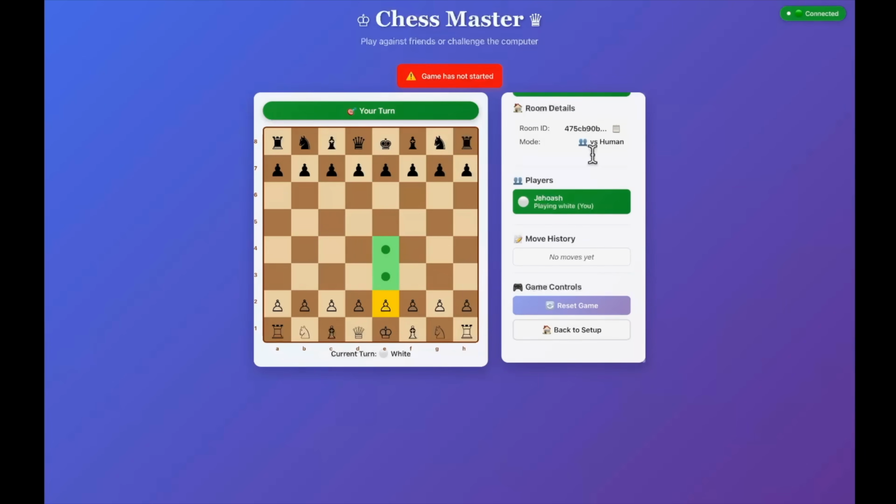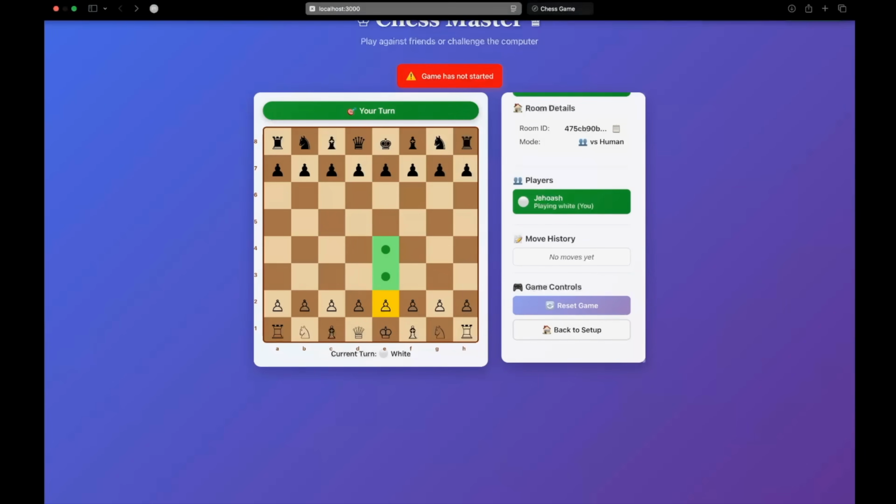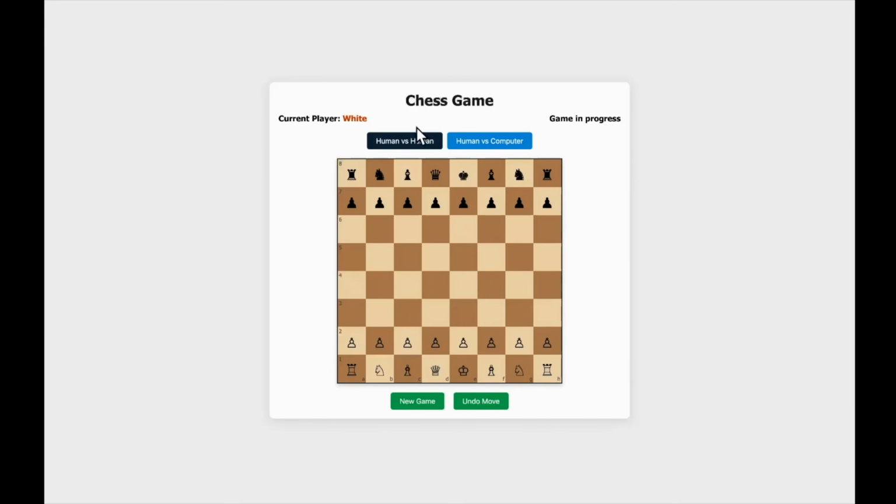But I don't like the styling, guys. I think it is overdone. Whereas you can see the response that Qwen has come up with, it looks more minimalistic and things are where they should be. Nothing more, nothing less. So we'll play human versus human.